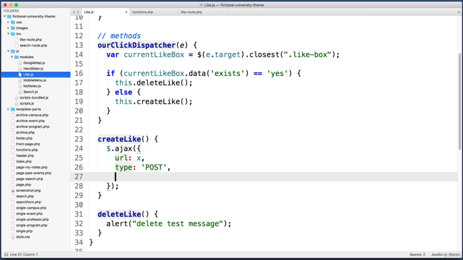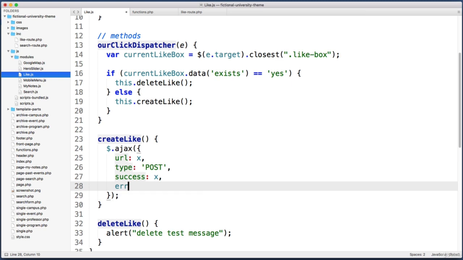Okay, then let's add another property named success. This is a function that will run if our request is successful. Let's just add a placeholder. And then there's also a property named error, which is also a function that will run if the request fails.